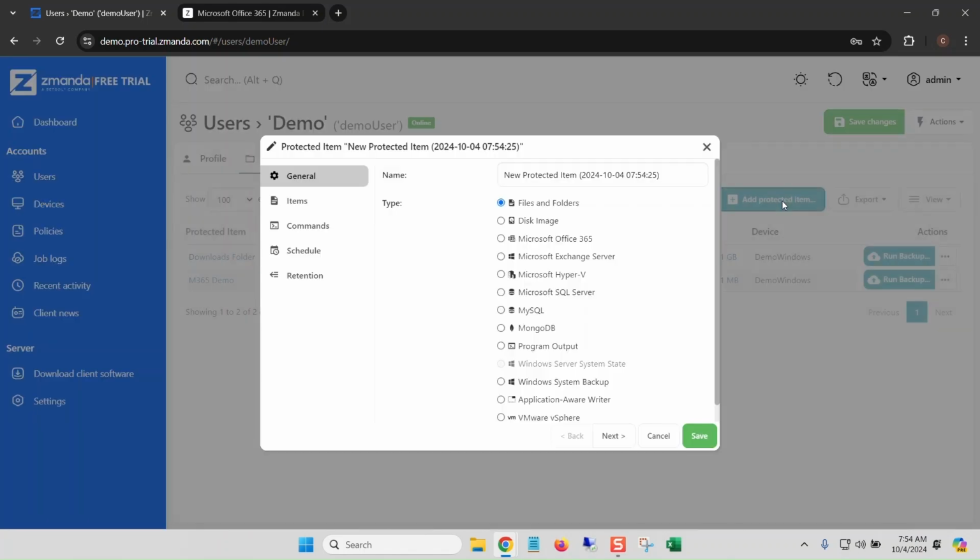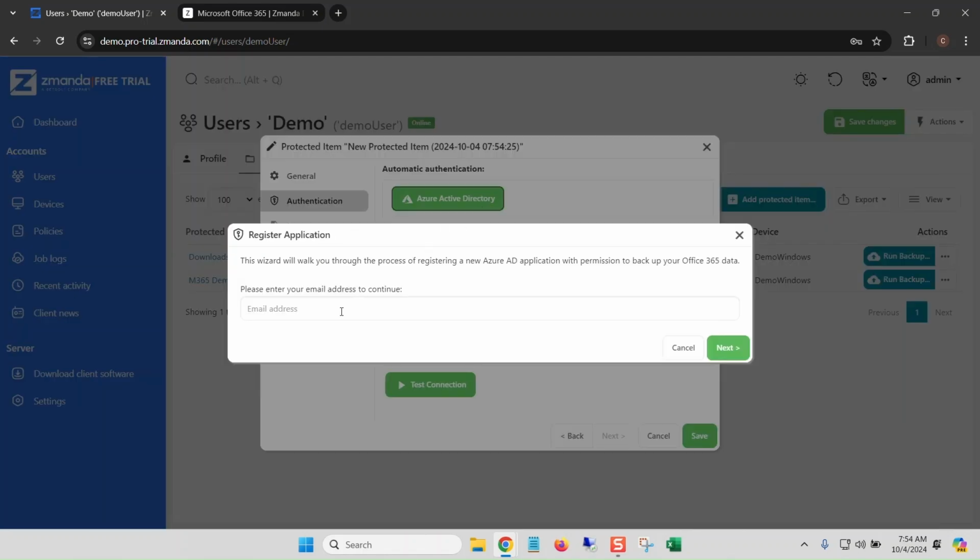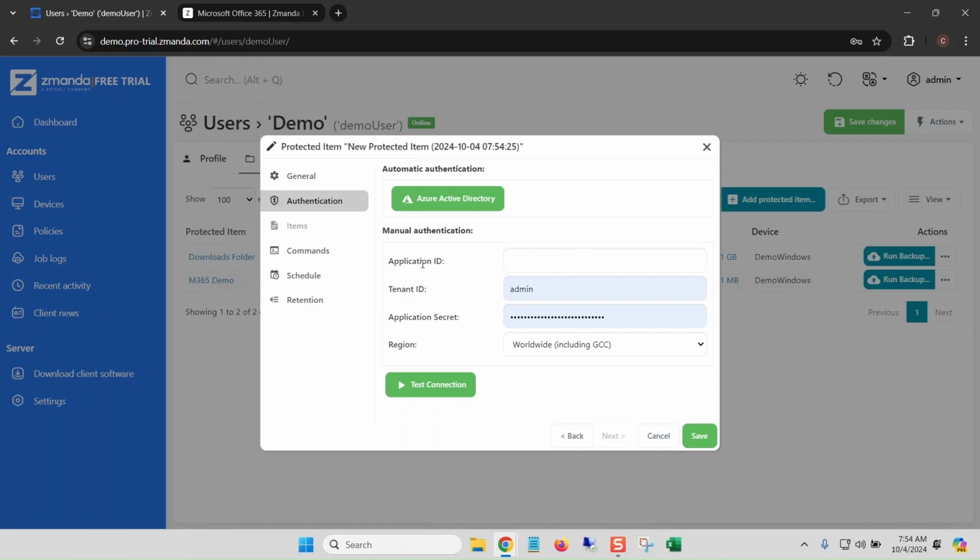So you'll click on Add Protected Item, select Microsoft Office 365, and then you will need to authenticate. The easiest way to do so is to input tenant admin credentials here. Just input the email address. It will take you through the rest of the steps to authenticate. And once you go through all of the steps, it will auto-populate the application ID, tenant ID, and application secret.